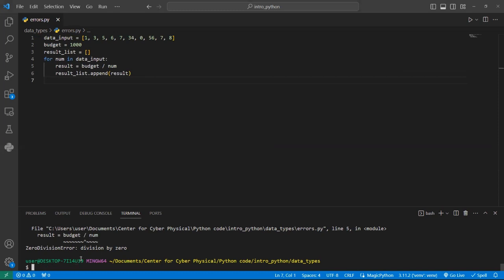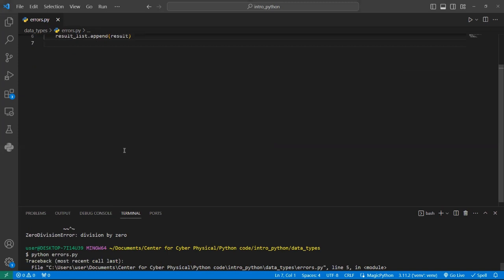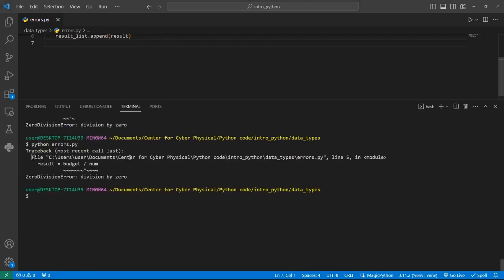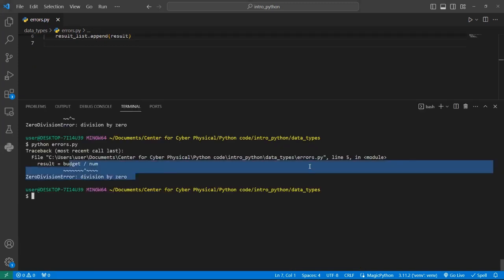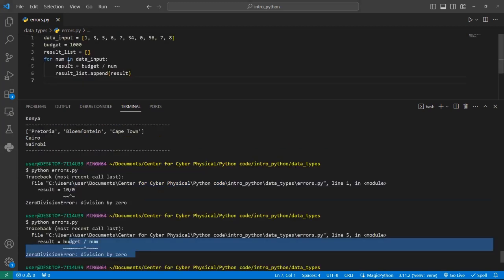However, as you can see, somewhere along the line we get a division by 0 on line 5, and that's occurring because we have a 0 here. So what would we do?